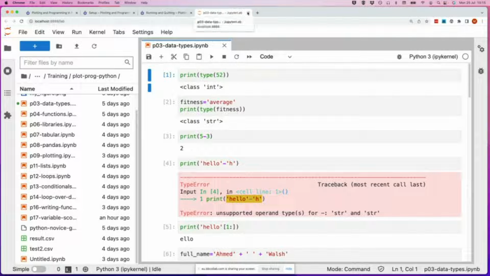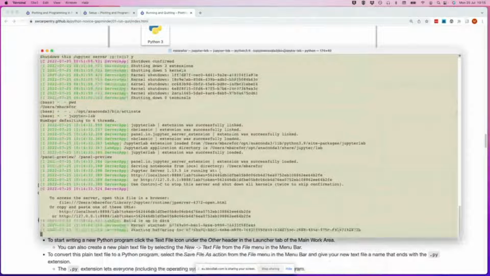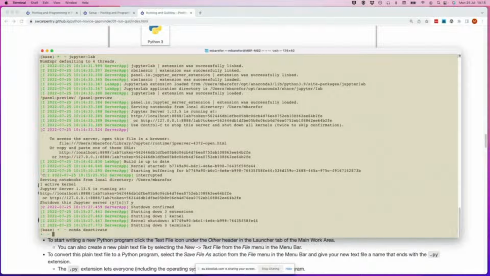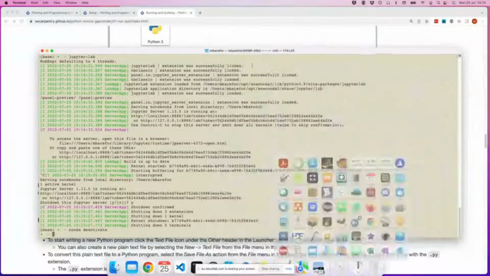There's another way to start Jupyter Lab, which is a bit more visual. You don't have to use the command line, but to go back to my terminal window, this is the Jupyter Lab server that I started. I just do a Control-C to stop it, and then it will shut down. Then I can do conda deactivate to close down my Anaconda environment. That's one way of doing things. You can start things through the terminal window. I can also start things through the Anaconda UI, which I'm doing here.